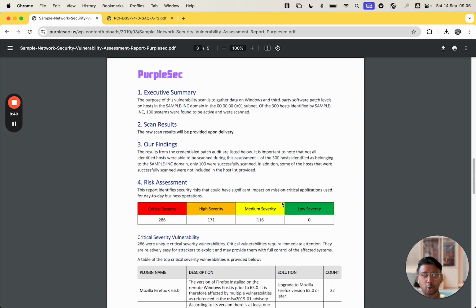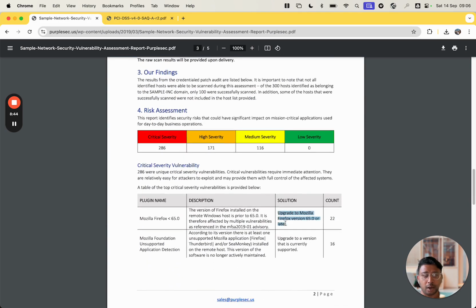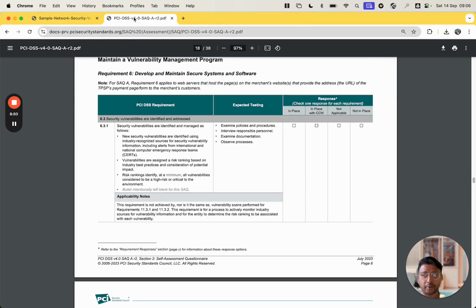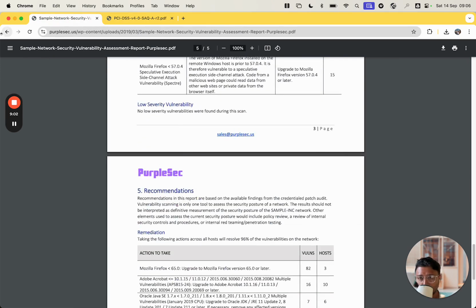And so every quarter, you'll have to run these scans. You'll have to remediate whatever vulnerabilities are critical to your environment. You can see here all vulnerabilities considered to be high risk or critical. At least the high risk or critical ones should be mandatorily remediated in your environment. And yeah, that's basically it.